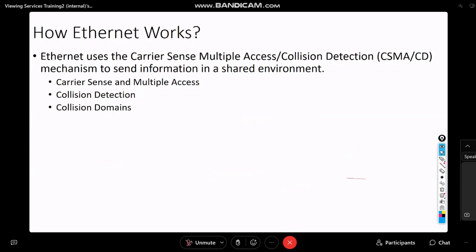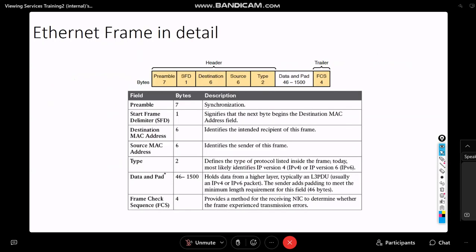So from hubs, the next thing which was introduced was a bridge, and from bridge the next thing which was introduced was a switch, which we are using even today.